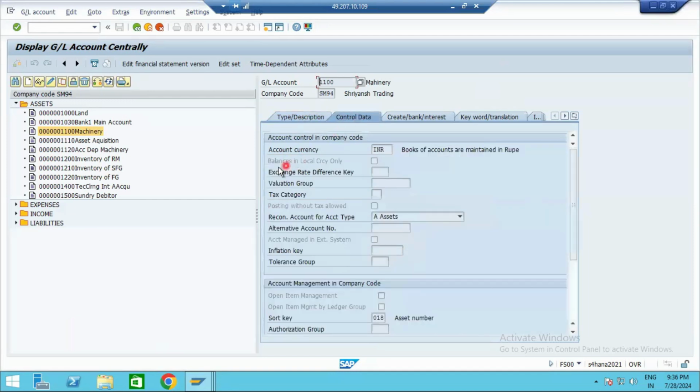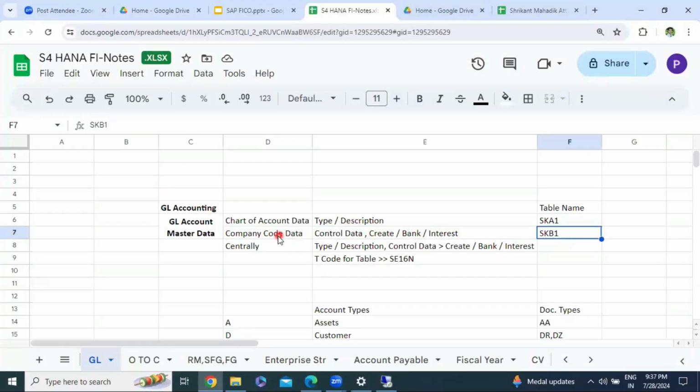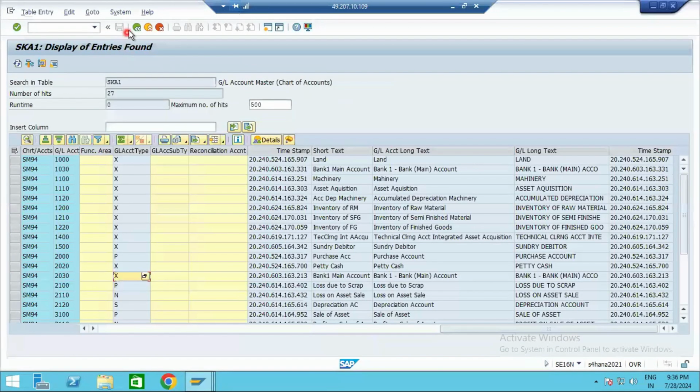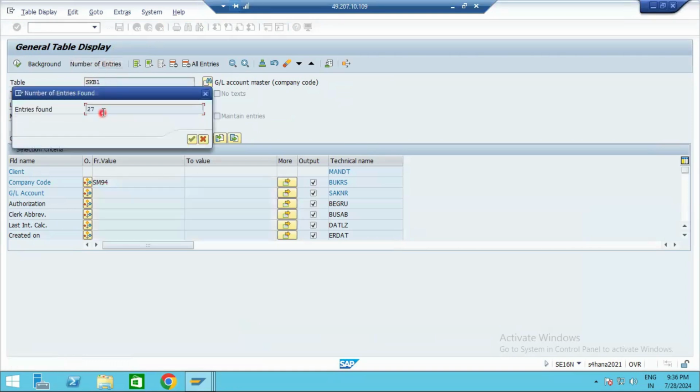But this control data, that is account currency, reconciliation account type, sort key or field status group, will be maintained in which table? SKB1, that is in the company code data. So for that, you can go to another table, that is SKB1, which is at company code level. Now here I will give my company code, SM94. Again I will see the number of entries, 27, because 27 GLs are there.